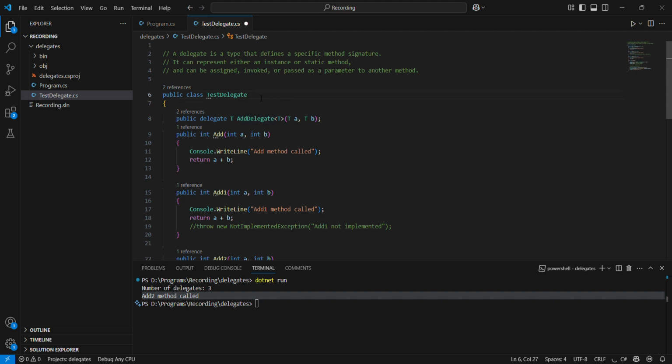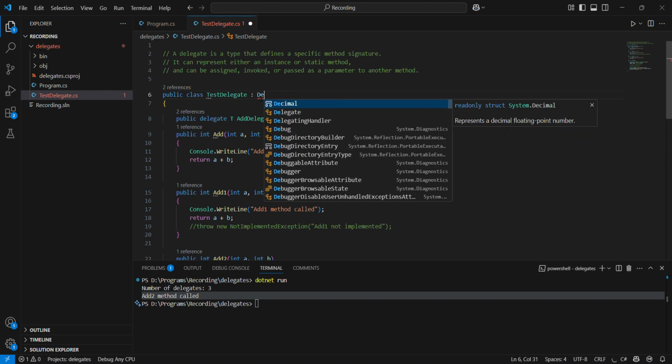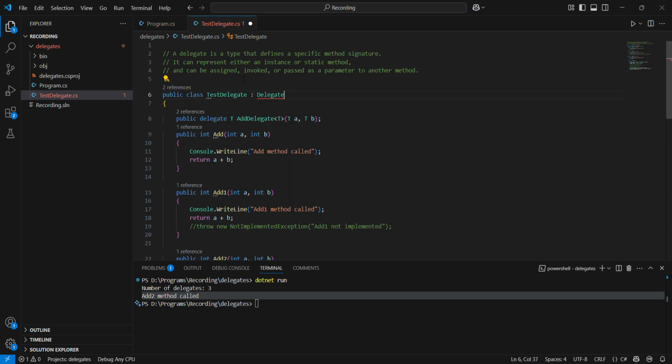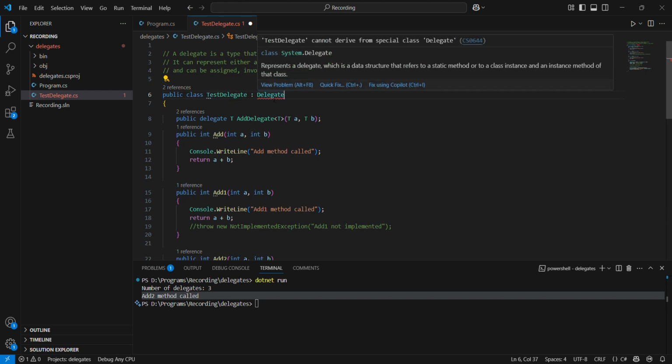Let's see what happens if you try to extend a delegate class. Here I am trying to extend the TestDelegate class with a delegate. We see that the compiler straight away throws an error: TestDelegate cannot derive from special class Delegate. So Delegate and MulticastDelegate both are special classes in .NET, and .NET does not allow users to extend these classes. Some of the other special classes are ValueType and Array.